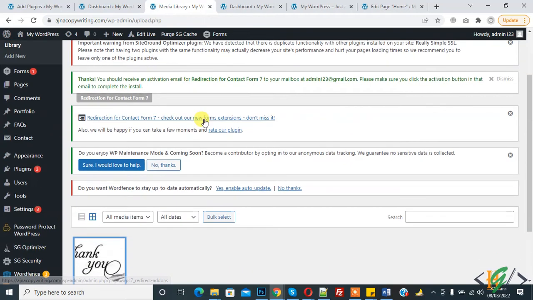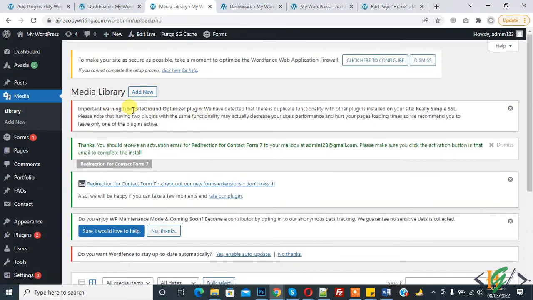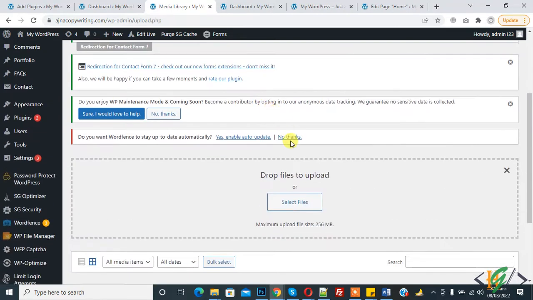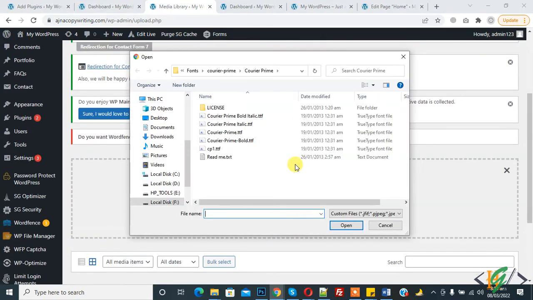So now we are in media in WordPress website. So click on add new. So we will upload font. So this is our font in TTF format. So click on it, cp1.ttf.